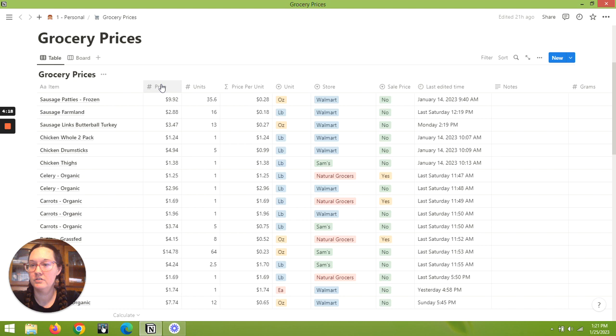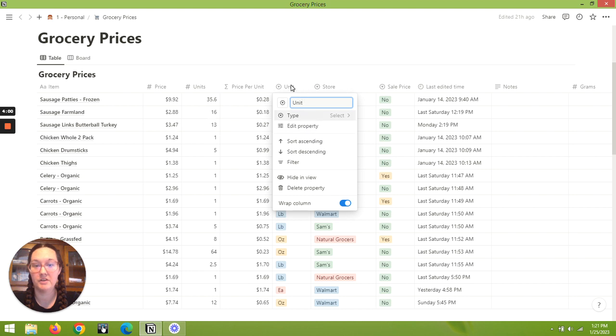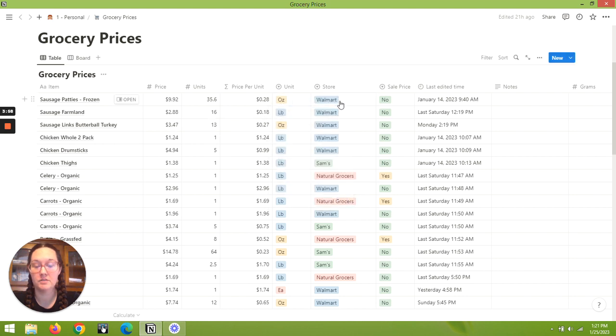So here you just have your item, your price, the number of units. The price per unit is calculated for you. The type of unit. So here we have ounces, pounds, can do each. You can edit this and add to this property if you want to. Store that the price is at. Again, you can add a store if I don't have it in the list for you, but I did cover the basics, I think. This whether or not it is a sale price. I like to know if the price I recorded was a special sale or if it was a regular store price. And then the last edited time, that is done for you. And that just helps me to know how recent a price is, and I find that to be useful.